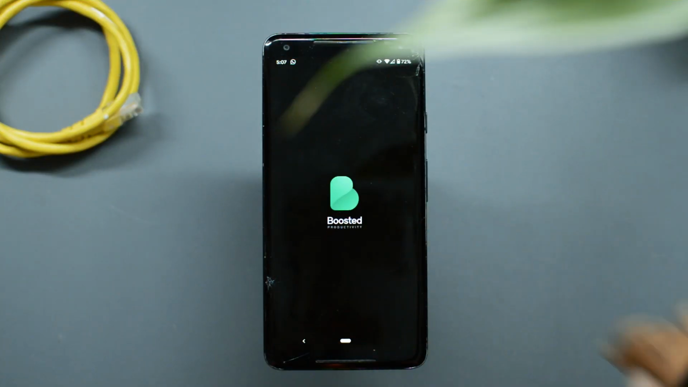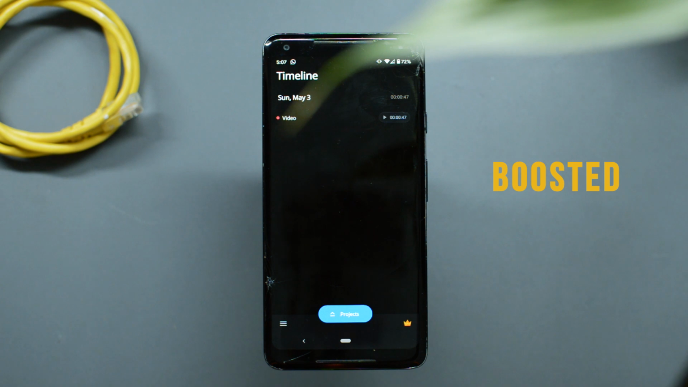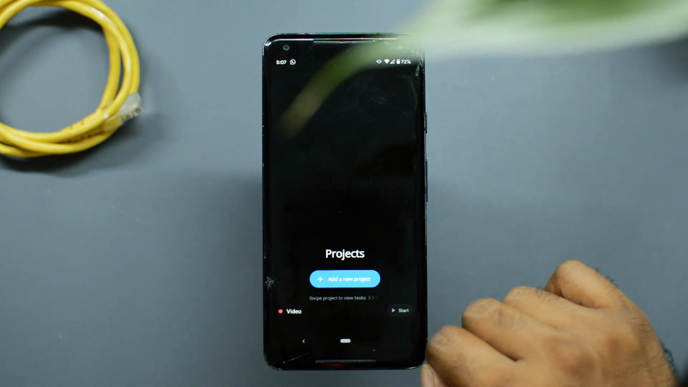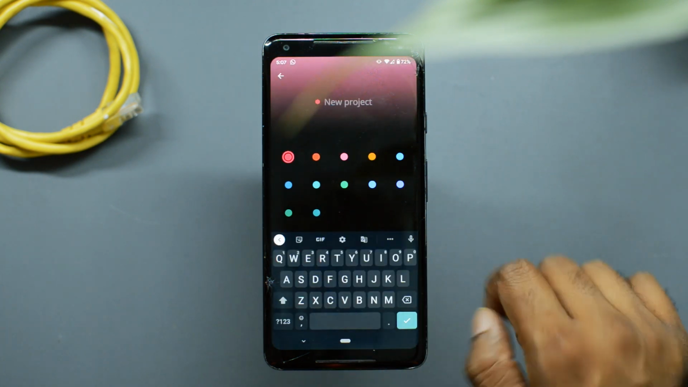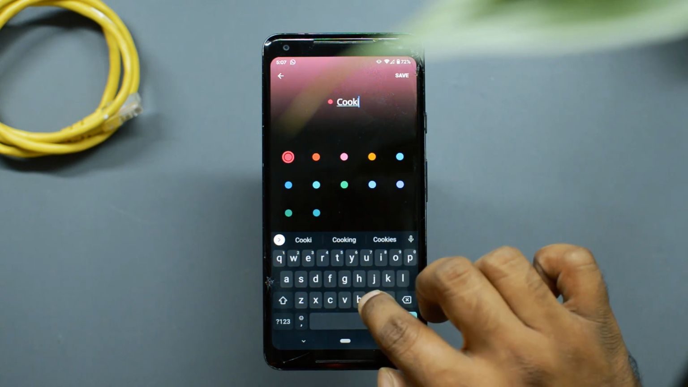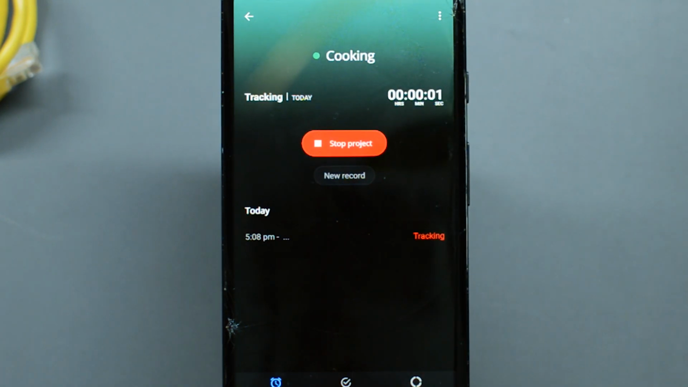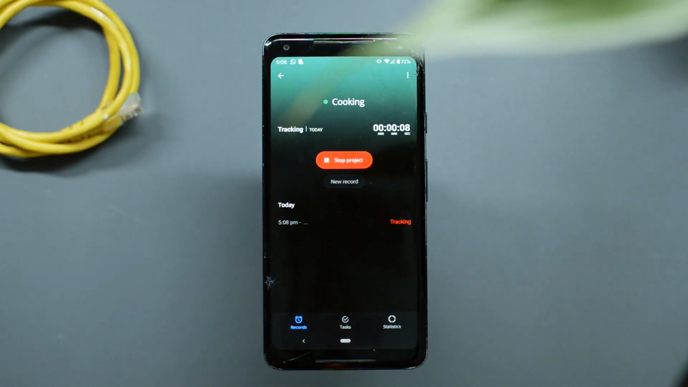So the next app on the list is called Boosted, and it's an application through which you can keep track of the amount of time you are spending in completing different kinds of activity. So let's say you wake up in the morning and the first thing that you do is to prepare your breakfast. So you can start a project named cooking, and when you start preparing your breakfast, just turn on the timer, and after you have completed preparing your breakfast, just close the timer.